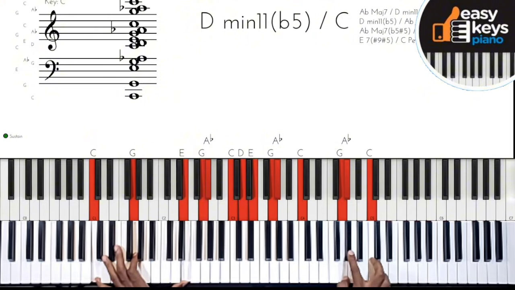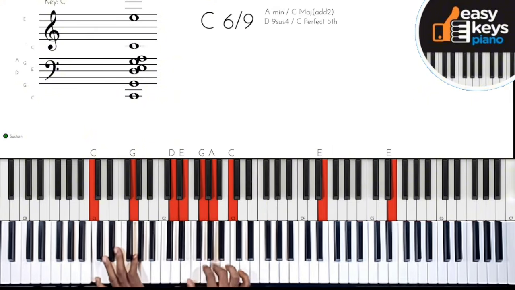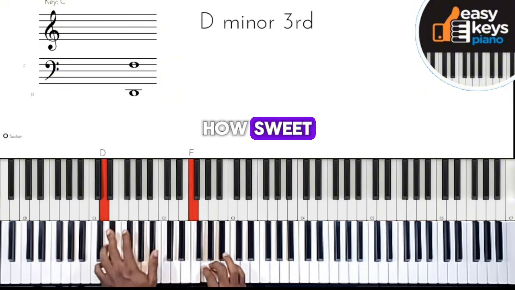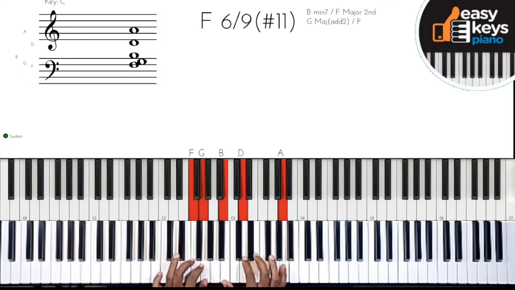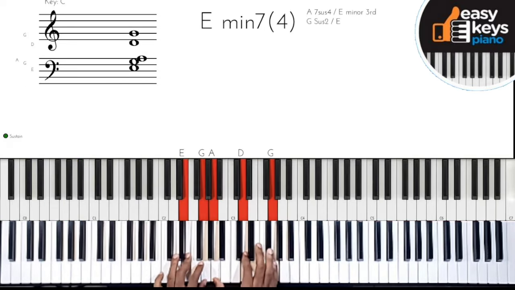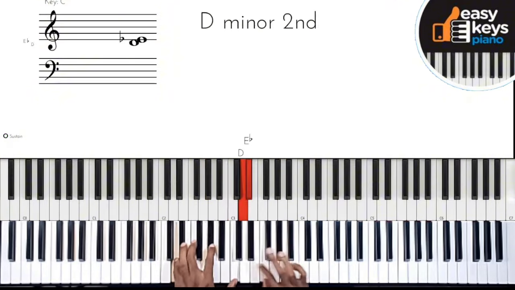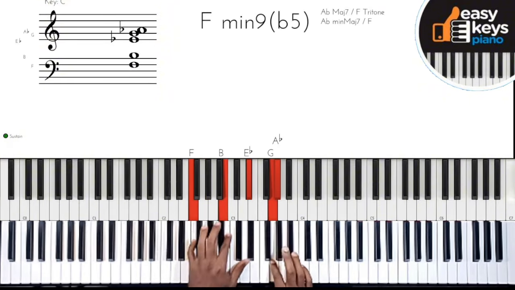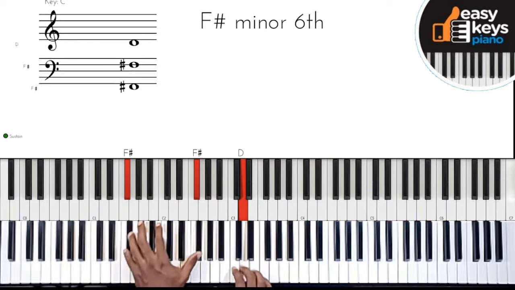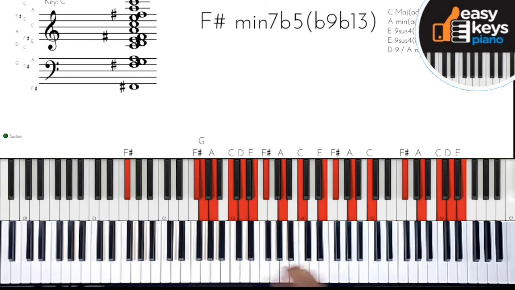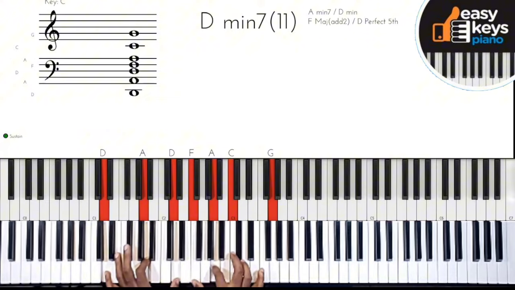Amazing Grace, how sweet the sound that saved a wretch like me.